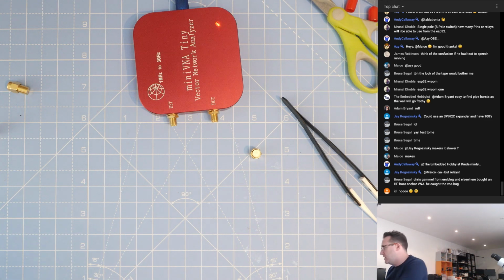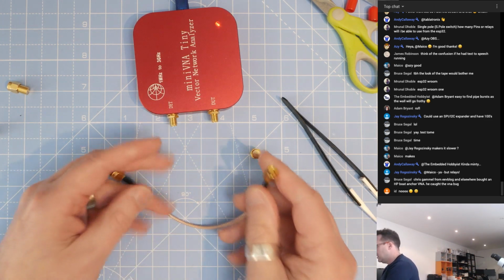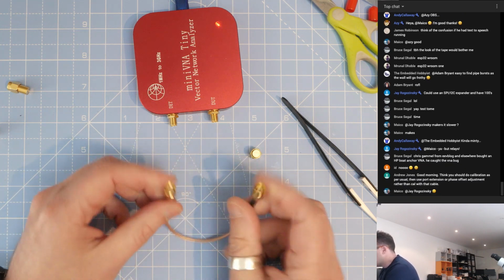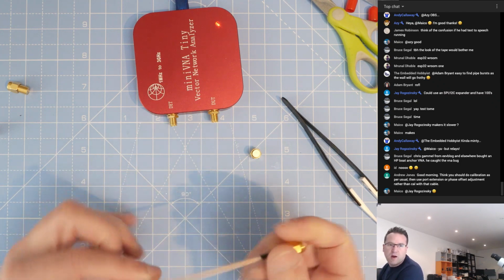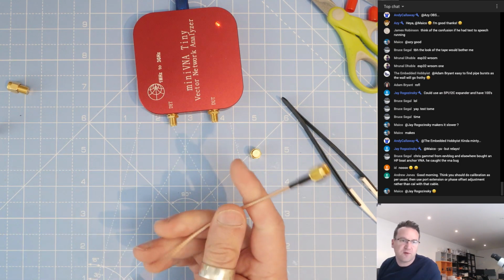Oh, I don't even know what I was thinking. I can't use this. Of course I need a male to female, don't I? Idiot. I bet you my order of adapters will arrive this afternoon.